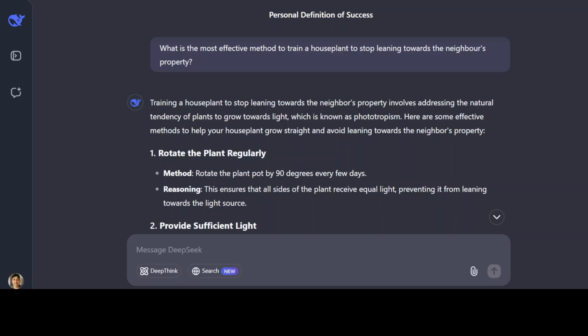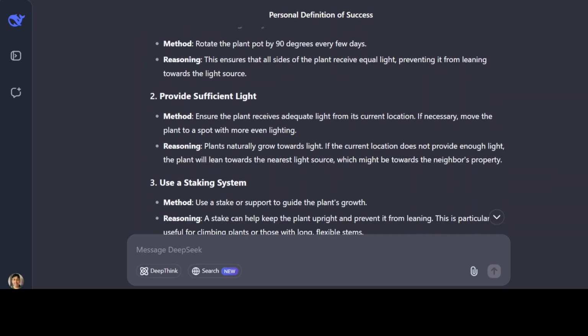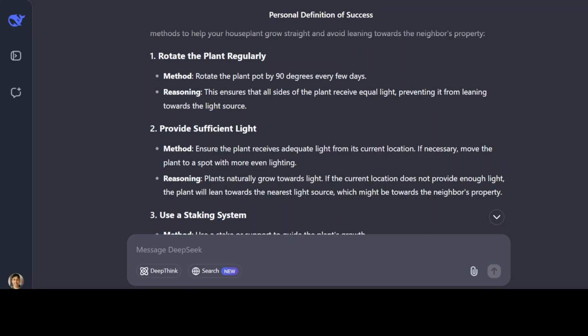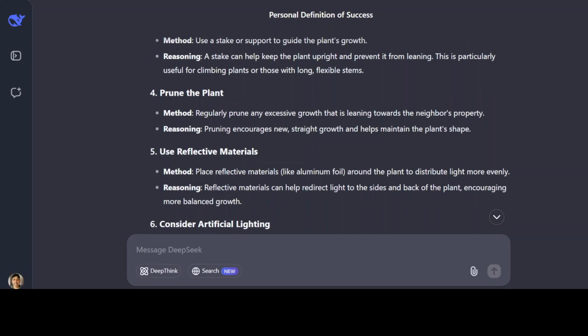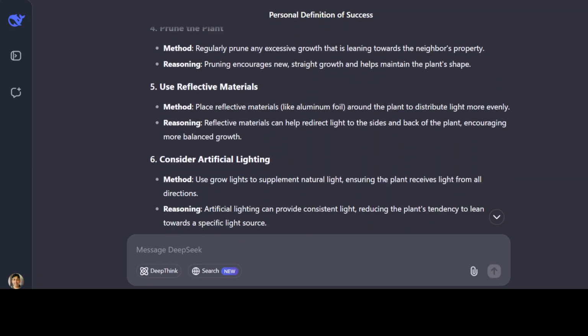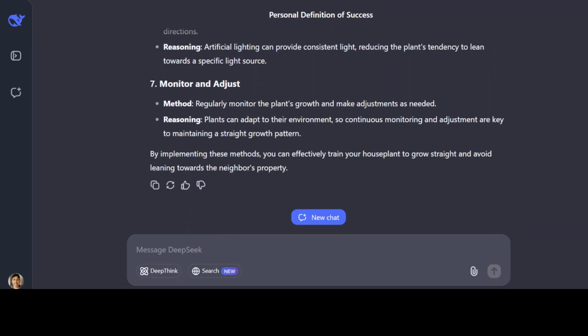It says that training a house plant to stop leaning towards the neighbor's property involves addressing the natural tendency of plants to grow towards light, which is known as phototropism. And then it is saying rotate the plant regularly. And then it is also giving us the method and reasoning. Provide sufficient light. Staking system, very nice. Prune the plant. Reflective materials. This is quite innovative. I never thought of this. Artificial lighting, monitor and adjust. So very nice answer you can see.